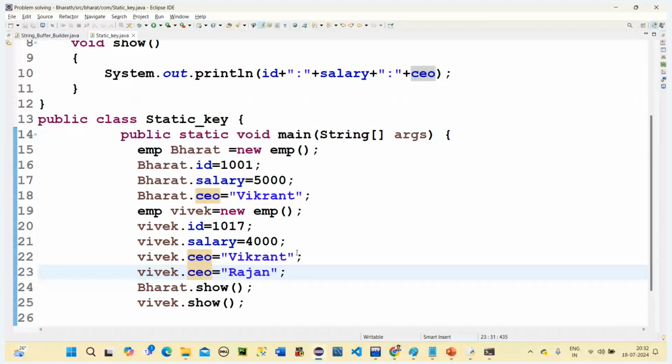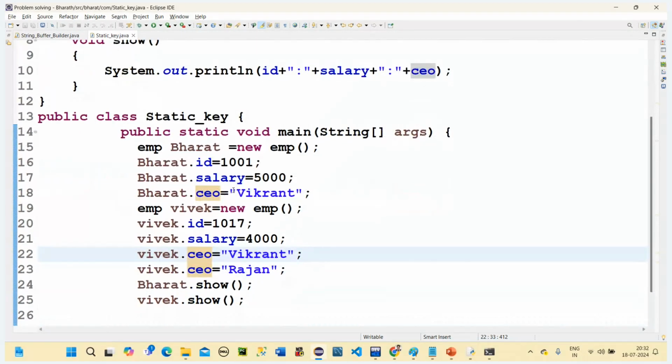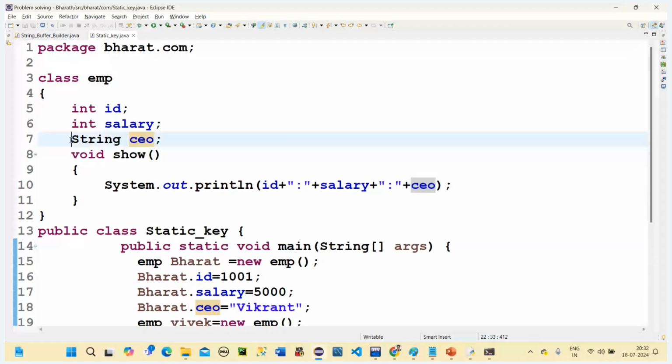But in my case, whenever it is the CEO, for everyone it is the same, right? If Vivek and Bharat are working in the same company, the CEO will be the same, right? If it changes for one person, it should change for the other person also. But it is not changing. For this reason, we can simply make our CEO static.